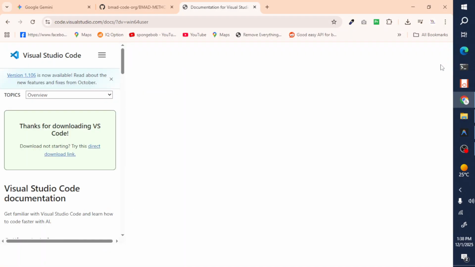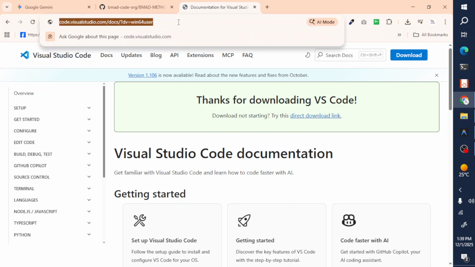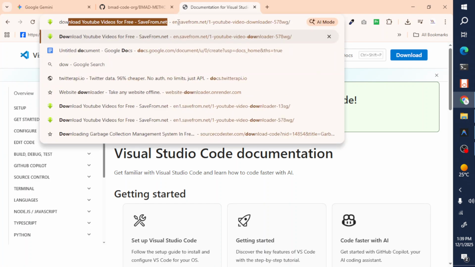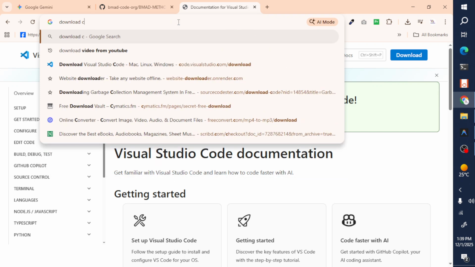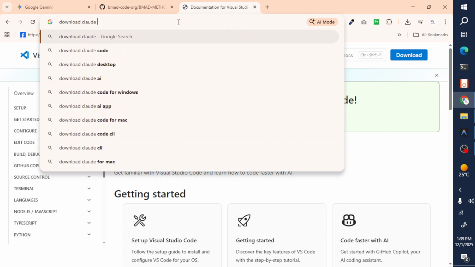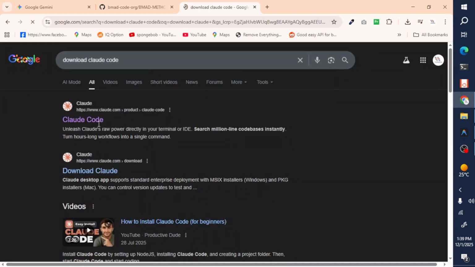So let's now get into downloading Claude Code. We will just go to download Claude Code, and I'll hit here. Then we'll go to Claude Code, then we go to product, and then Claude Code.